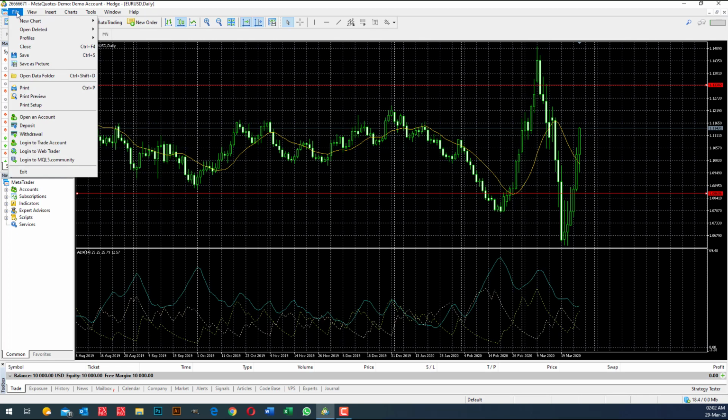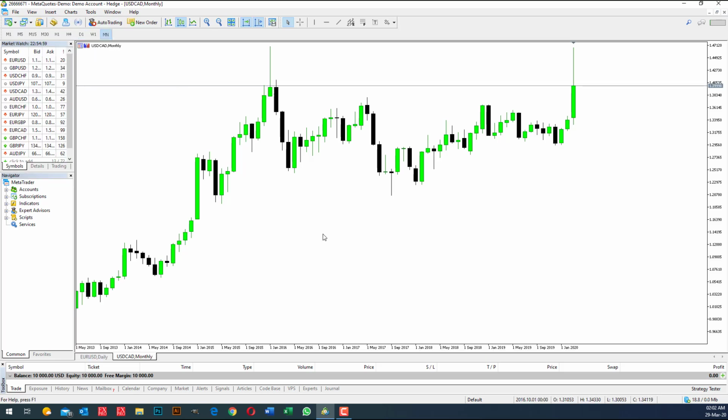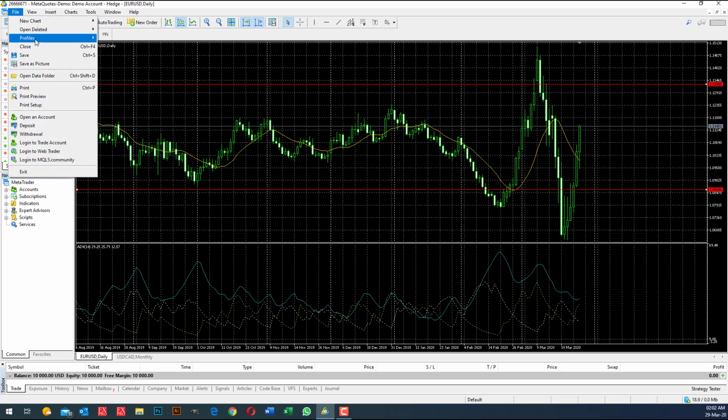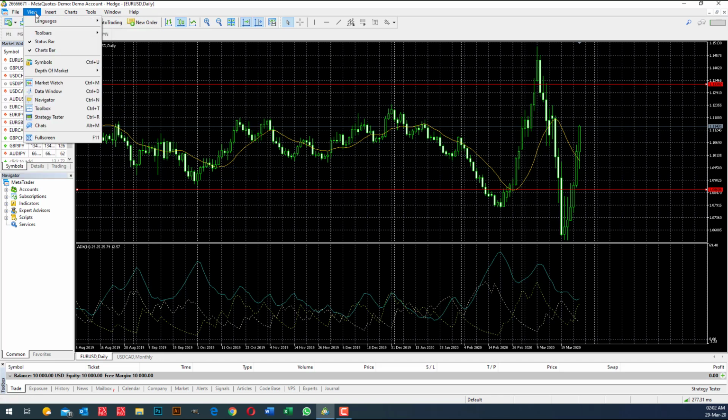So basically on the file menu we've got a new chart. This is where you open your currency pair chart. For instance, we want the USD CAD. You click and you open USD CAD chart, and then we also get profiles, save as picture. Let's say you want to save this current chart open as a picture. Then you've got print, open an account, deposit, withdrawal, log into an account. So these are all self-explanatory functions.